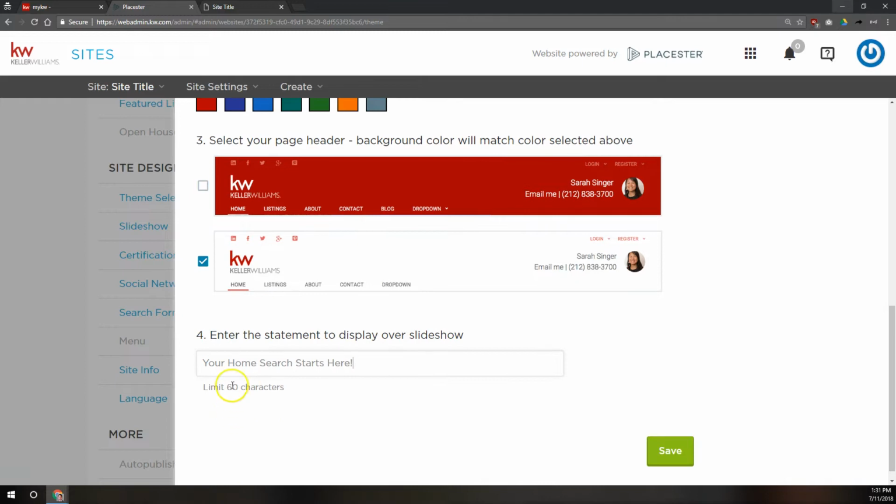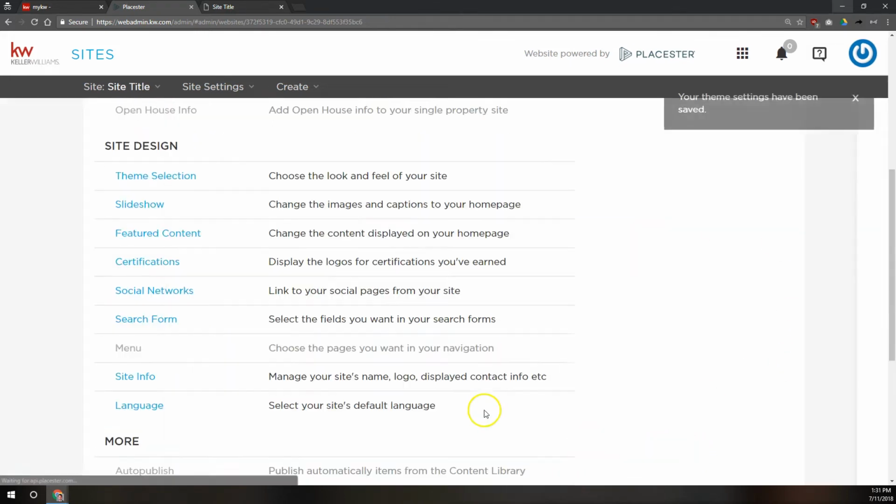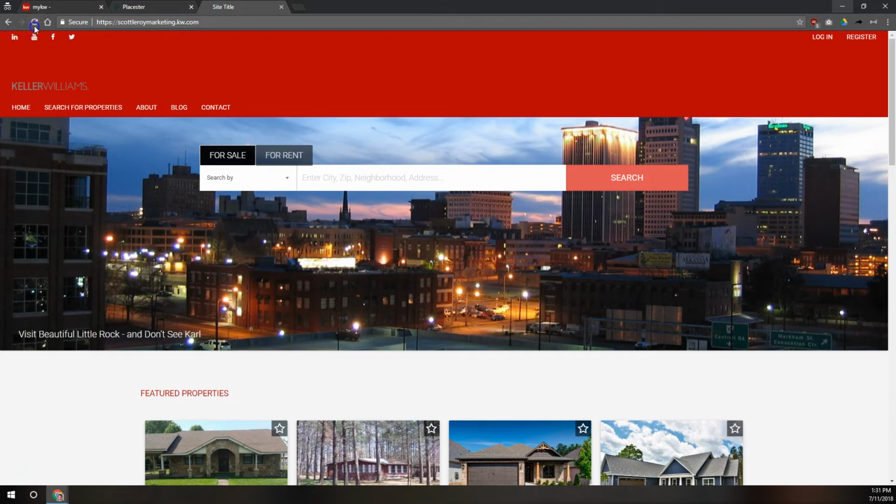Your limit is 60 characters here. So if you were to keep typing here, eventually it would not show any further characters on the home page. So we're going to click Save here. Going to go back to Scott's site and refresh it.